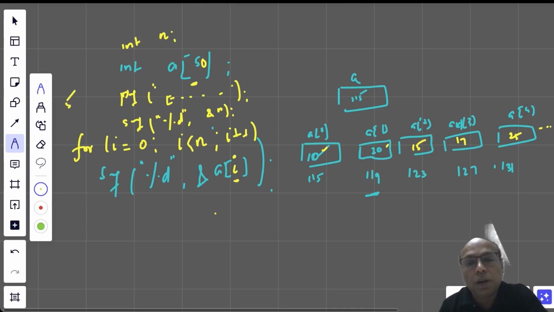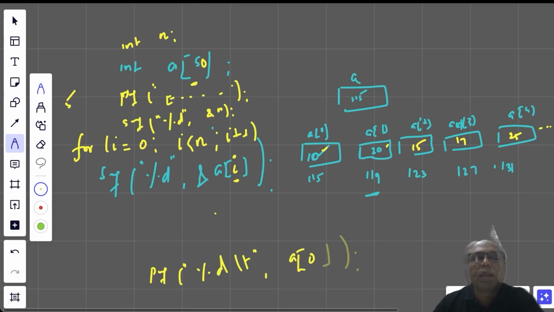Now, sir, I want to print all of them. Okay, if you want to print the first element, what should I do? I'm going to say here printf percentage d slash t. What should I put? I put a tab, a of 0, first element, right? Second element, if you want, a of 1, right? So what I'll put in this place, i. My i would vary from for i is equal to 0, i is less than n, i plus plus, correct?